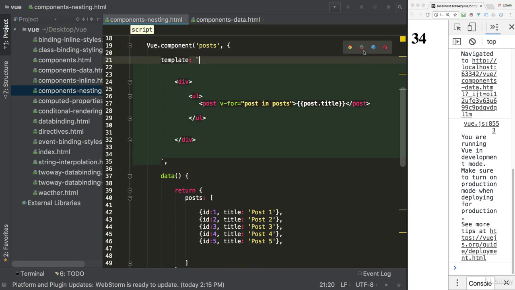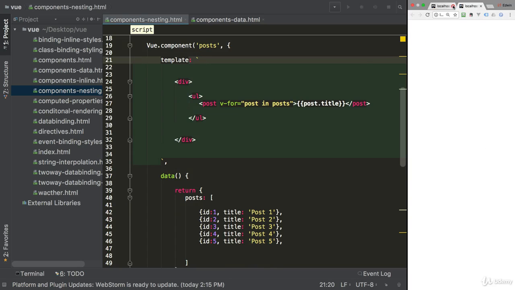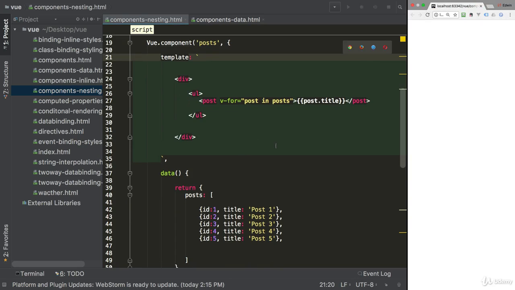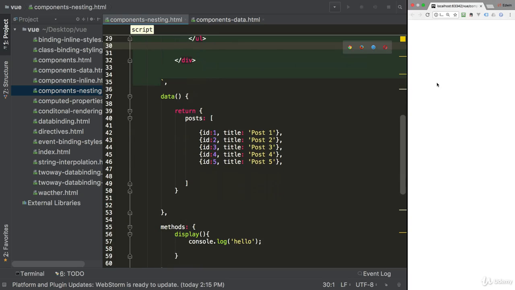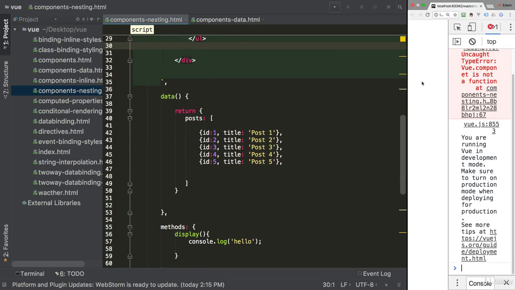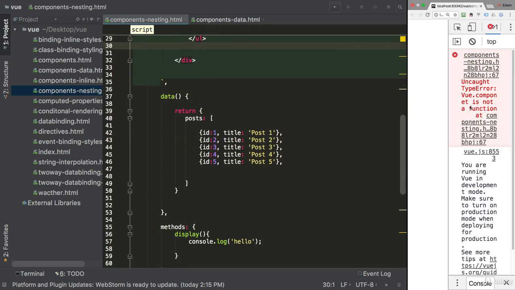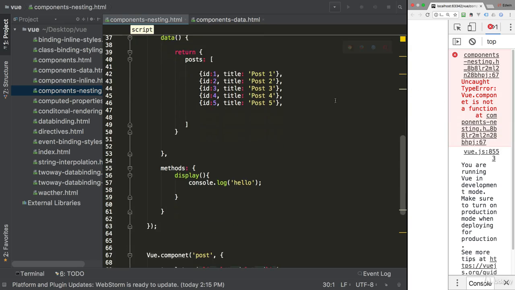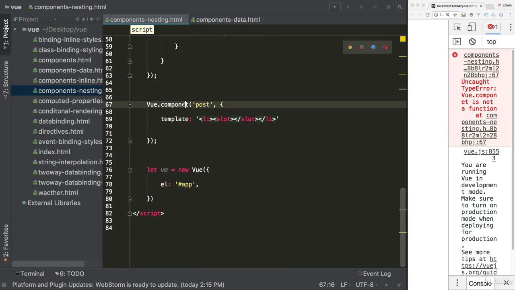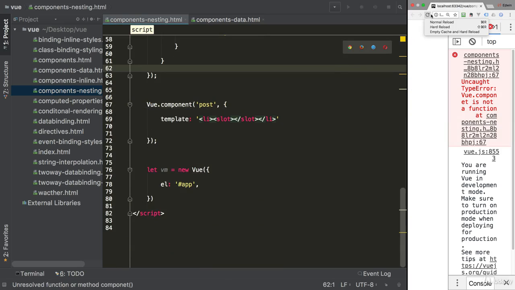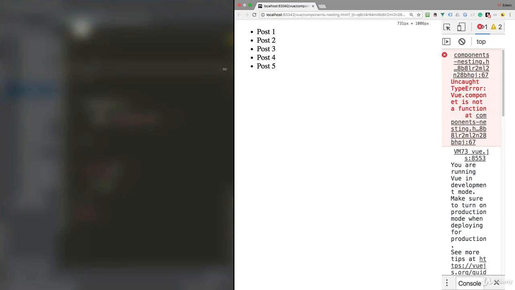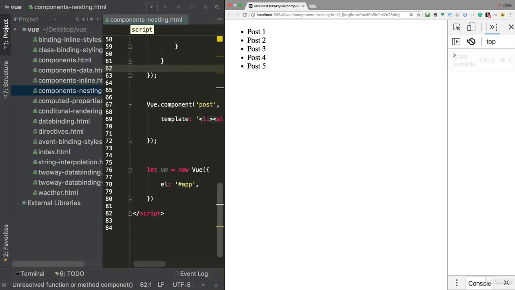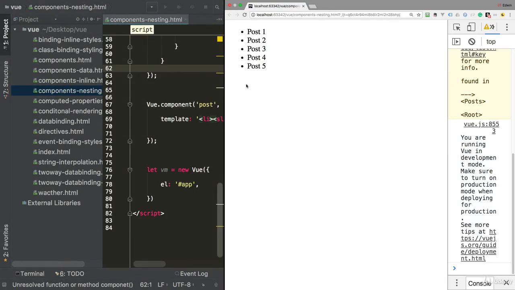So let's go back here and see if we get something. Okay, post title, things are not coming out. Let's see the error that we get. I've got a pretty good idea as to why. Right now it says Vue.common is not a function, because I misspelled Vue.component right here. You probably saw that. Now let's go back here and refresh, and now we can see each of our posts. Pretty awesome.